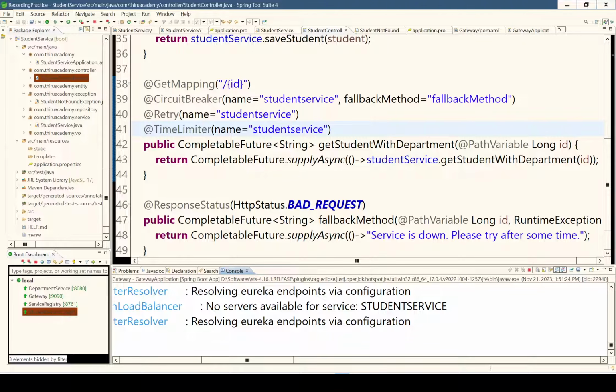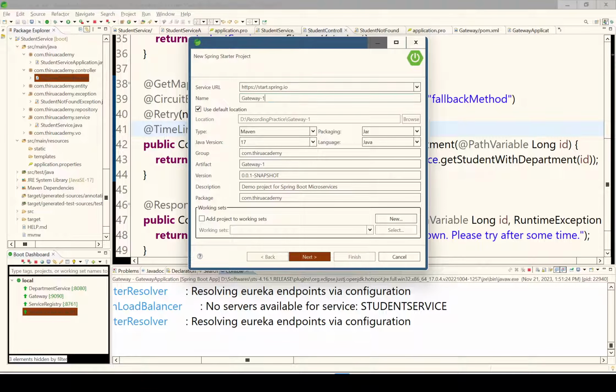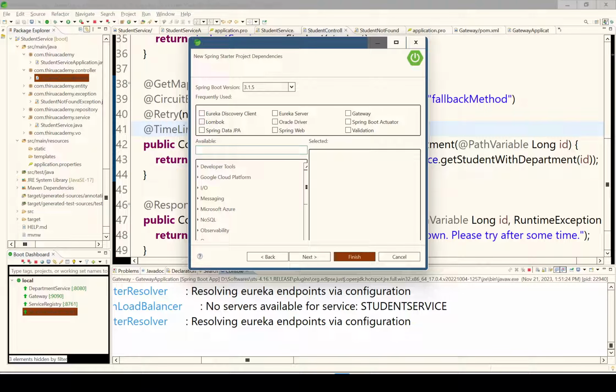I'm creating an application called config server. The system is getting slow. Okay, fine. Next, for dependencies, I'm taking Eureka Discovery Client, and one more dependency, the Cloud Config dependency.